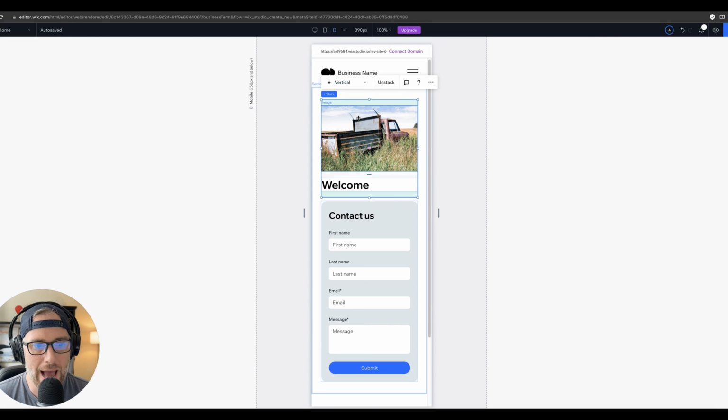Wanted to walk you through today how to make your website mobile responsive with Wix Studio's all new AI feature. And we even added a bonus on how to create AI images in Wix Studio.